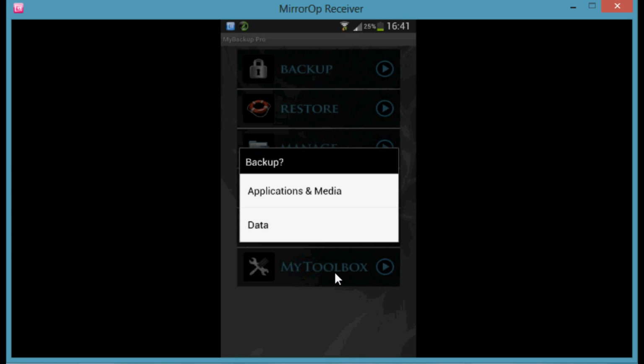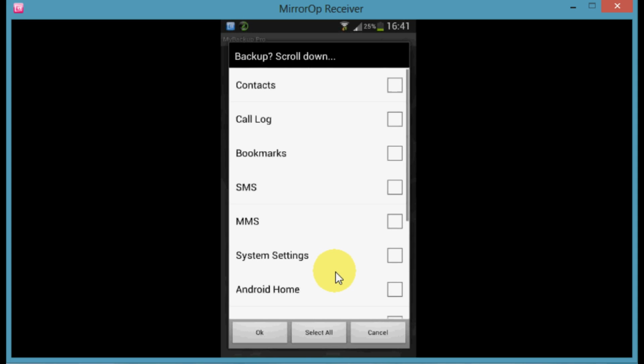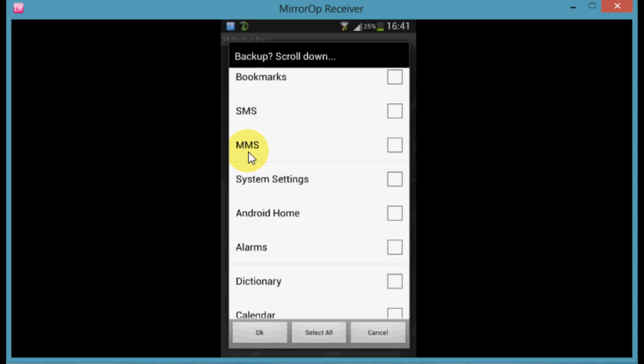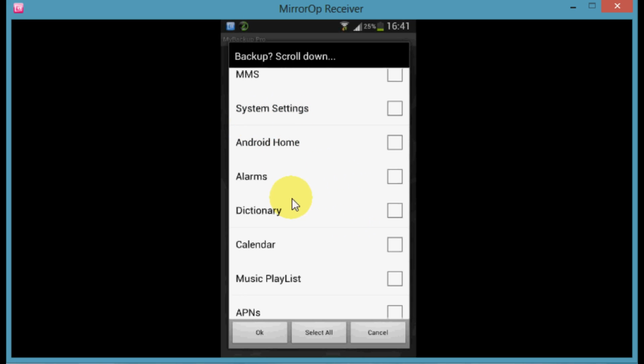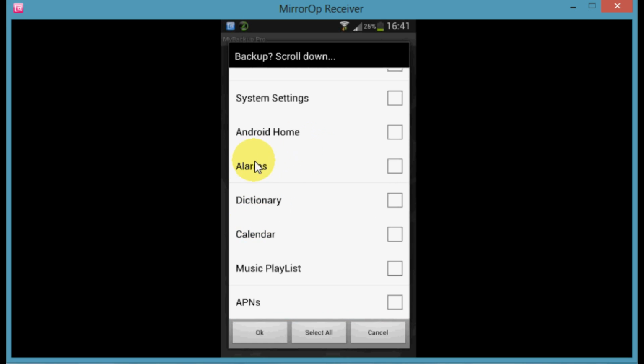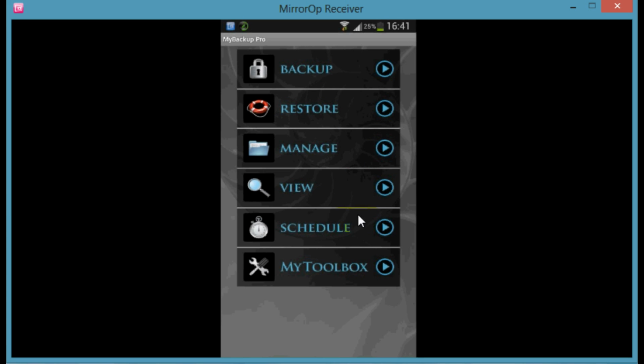It simply installs it. You can also back up data itself on My Backup Pro. So you can see you can back up your contacts, your call log, your bookmarks, your text messages, your multimedia messages, all the system settings, even your home screen, but that doesn't always work. But you see, you can back up everything, and this is what's helped me return my phone to how it was before it was wiped in what was simply a couple of hours. So it's a great backup app, useful for everyone, especially when you're rooted.